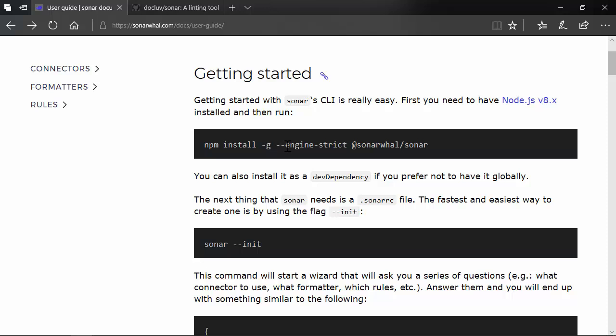And this is something new. I don't know what this engine-strict is just yet. I'll have to look that up, but this is what they do recommend. And the sonarwhal/sonar, to get, I guess, the actual piece of the project that you need.